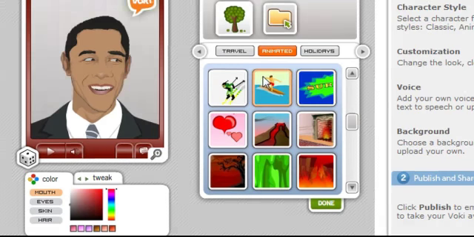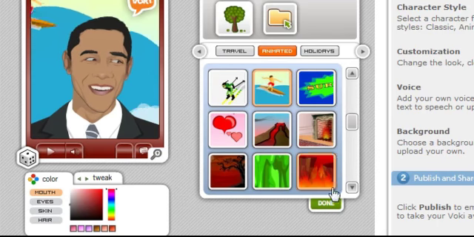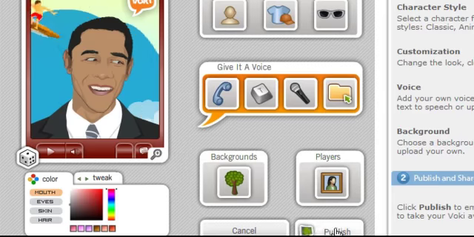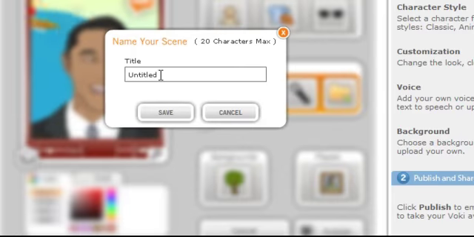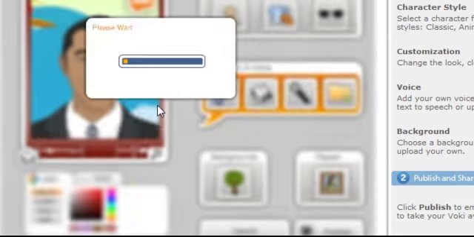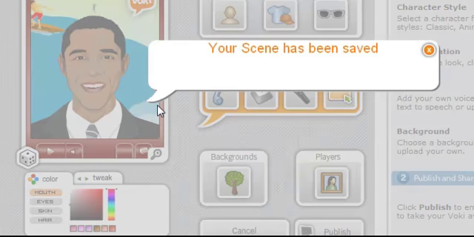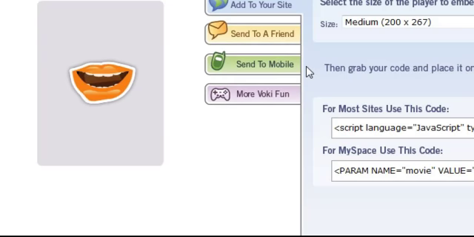Maybe I want somebody surfing in the background behind President Obama, and I click Done there, and now I'm ready to publish my Voki, and again, I might just still call this Test and save that, and it's getting ready to publish it to the web, and that's where it's going to be. So then I close that, and now it's ready to go.